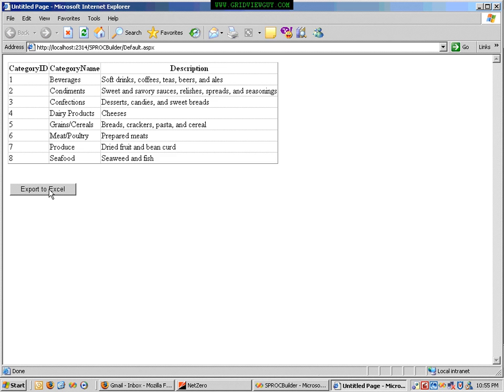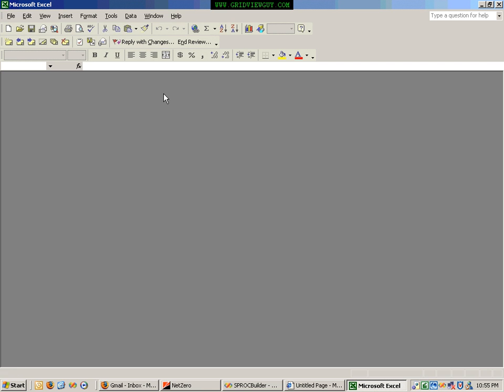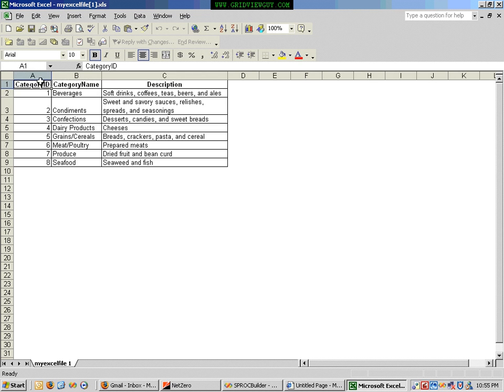Okay, so now if you run this application and if you click on export to Excel, a window pops up with, as you can see, the name of the file is myexcelfile.xls. It's an Excel file, Microsoft Excel worksheet. It also shows you how many bytes it has, which is 926 bytes. You can save it or you can open it. So I'll just open the file, and you will see the data that is being displayed is same as it was being displayed on the screen, right?